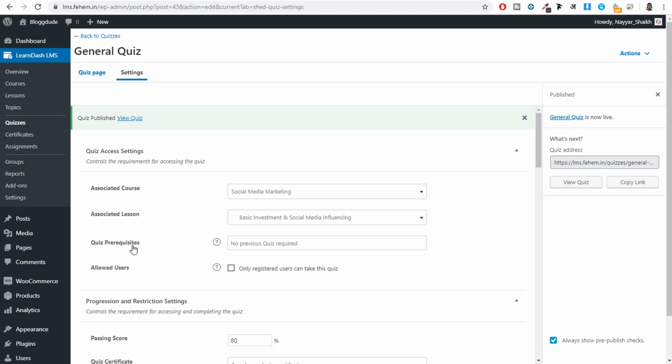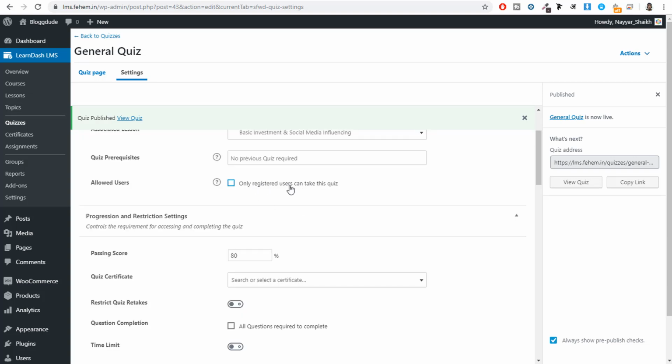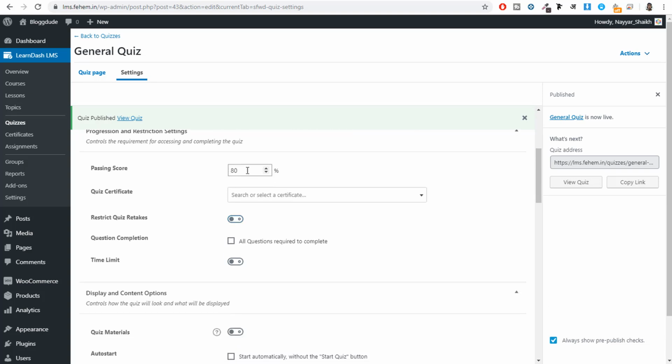Now again, if you want to set some prerequisites for this quiz, for example, to enter this quiz, you have to select, or you have to complete some other quiz. You can select that as well. Now if you want only registered users to take this quiz, you can select this option. Now what should be the passing score? You can select that, and once the person has passed, you can create a certificate for them. After this, we'll see how to create a certificate.